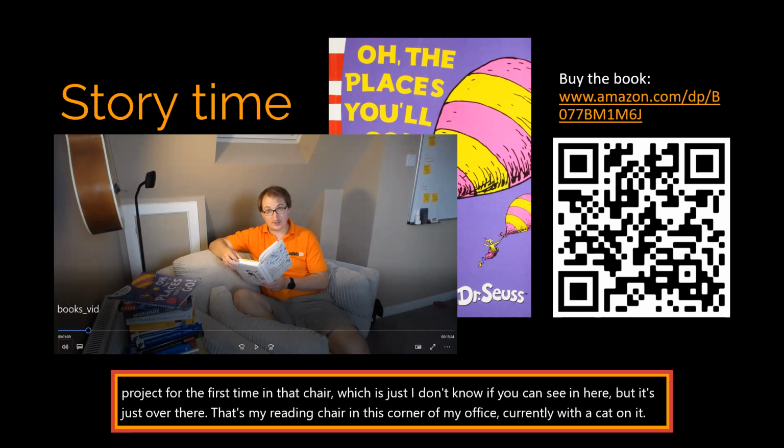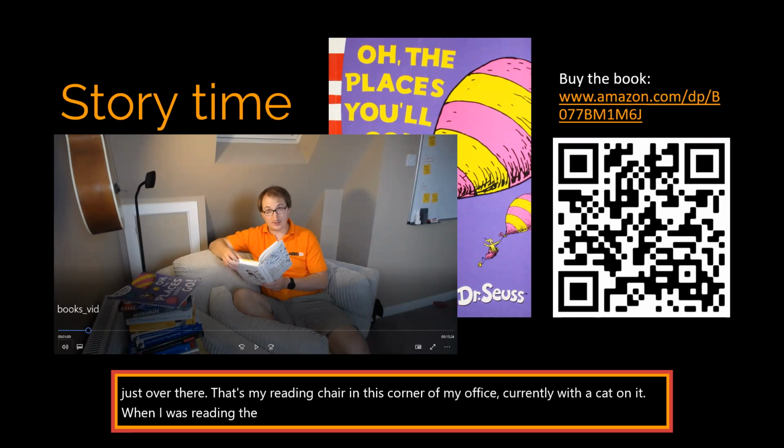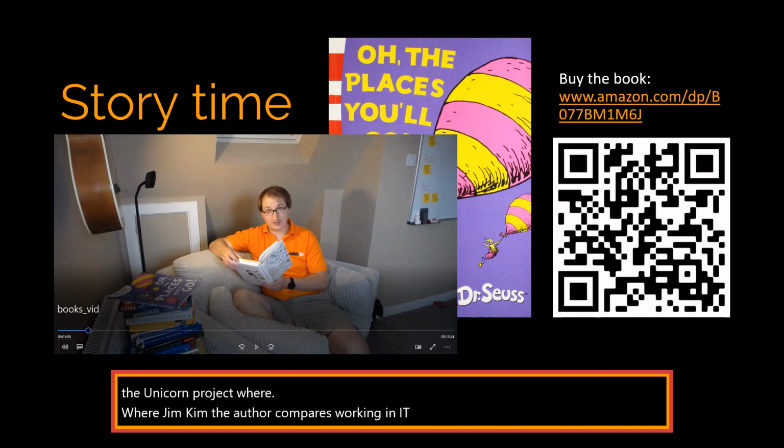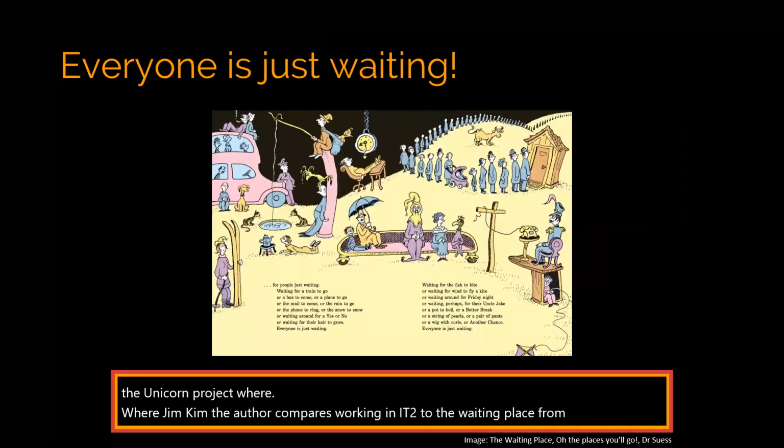When I was reading the Unicorn Project, this book was right by my side. And there's a point in the Unicorn Project where Gene Kim, the author, compares working in IT to the waiting place from Oh, the Places You'll Go.